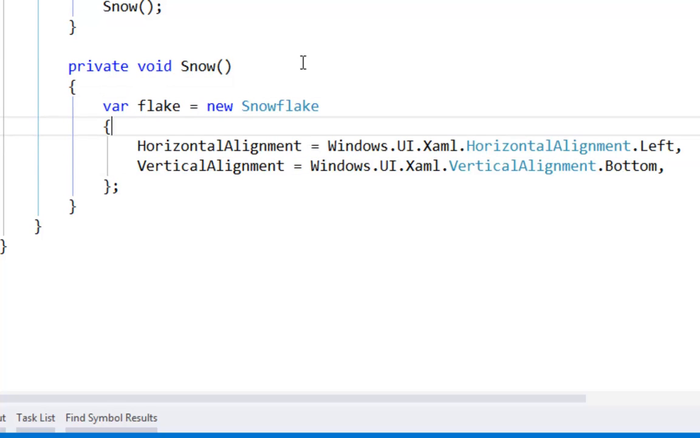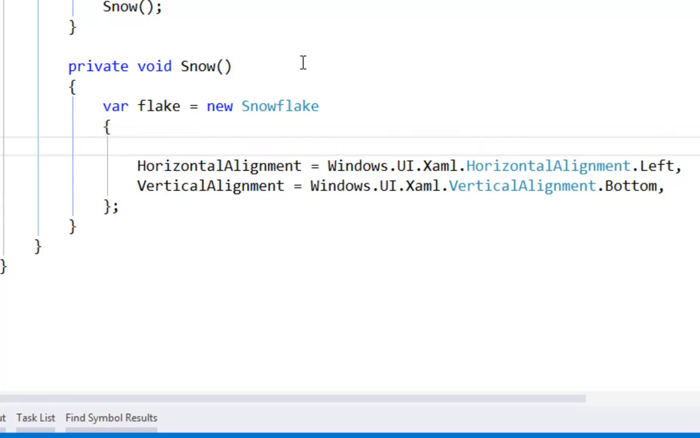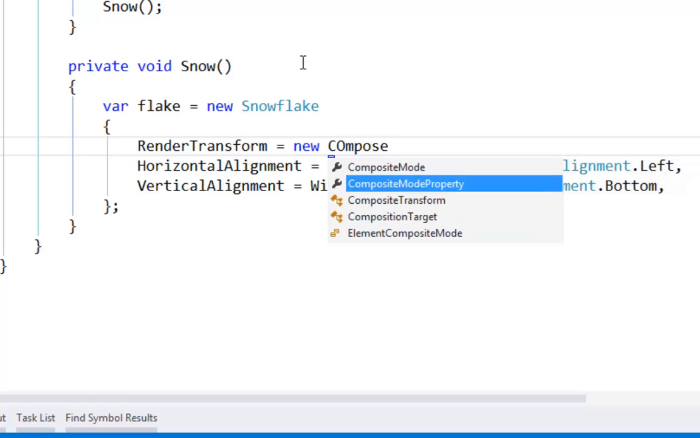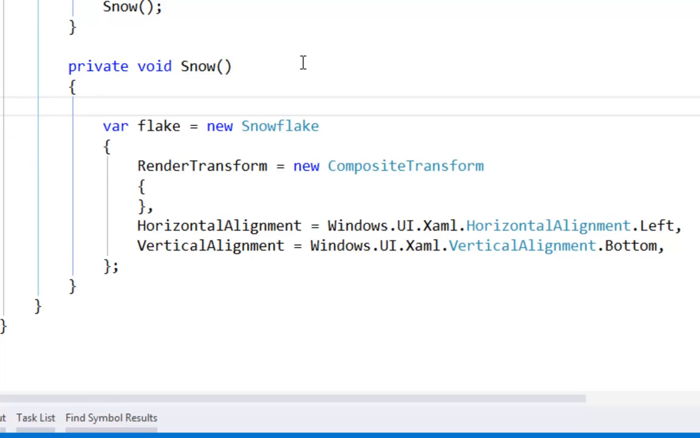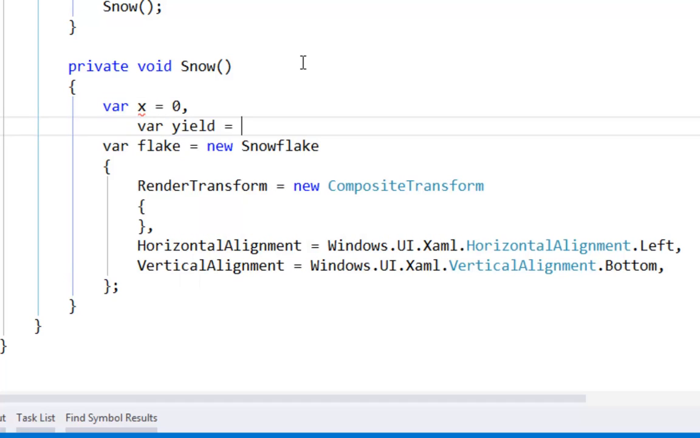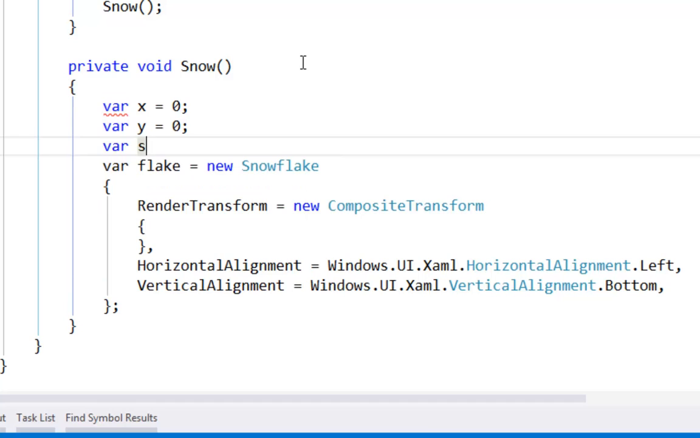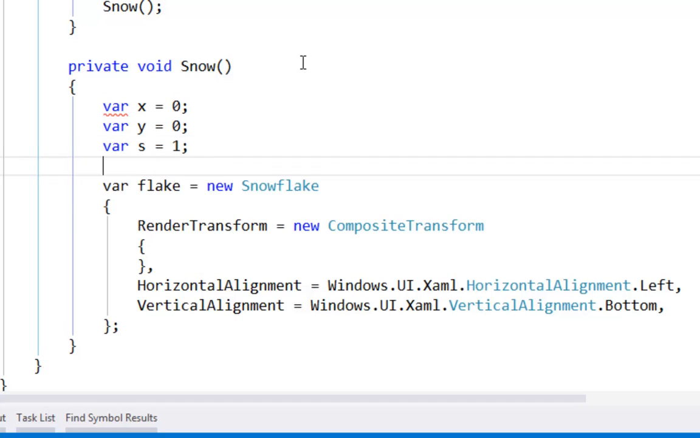In fact, let's start moving it. We'll move it with a translate transform. So let's do this. The RenderTransform equals new CompositeTransform. I'll use a composite transformation. That way I can do all kinds of neat things to it later. And so here's my composite, and var x, that'll be its left-right position, equals 0. Var y, that'll be its top-down position, also equals 0. Var scale, we'll just use s, equals 1. That's 100% scale. And then var r equals 0.